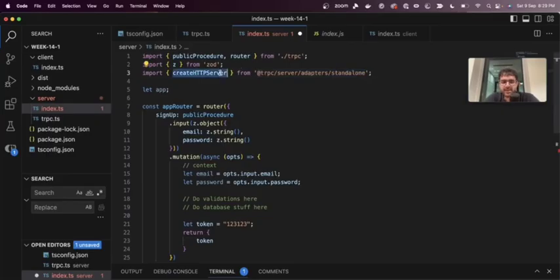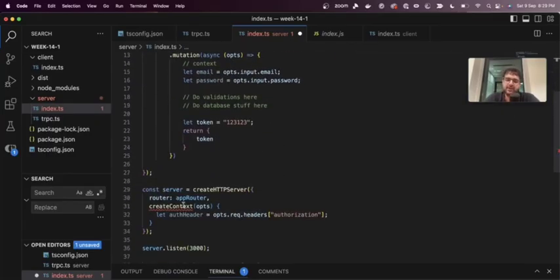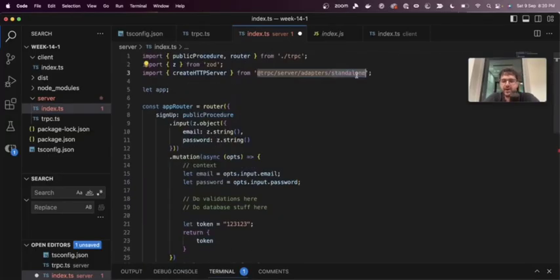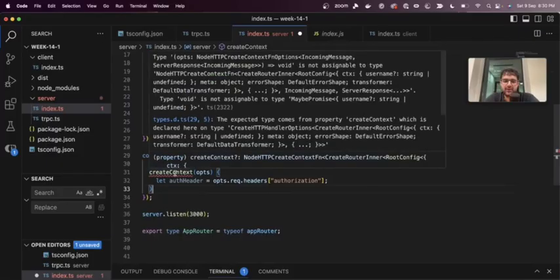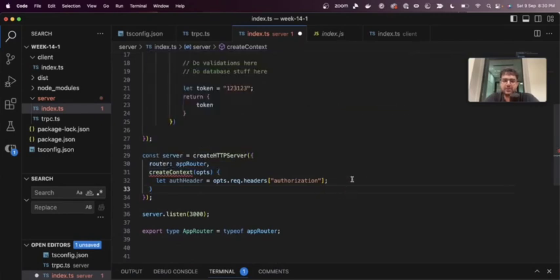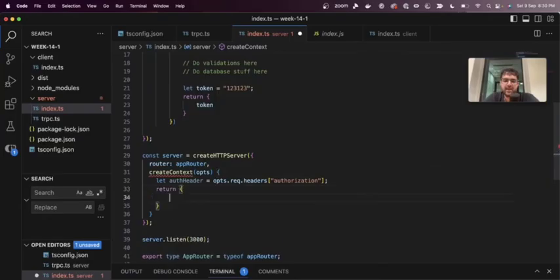If you use Next, there will be a different way to create context. If you use Express, there will be a different way to create context. The way to create context in the standalone adapter is a create context function. And as you can see, if I hover over it, it's already giving me errors. You're not returning anything. You should return a username string, but you're returning a void. So that is why it is giving me an error. If I return a username something here, the error will go away.